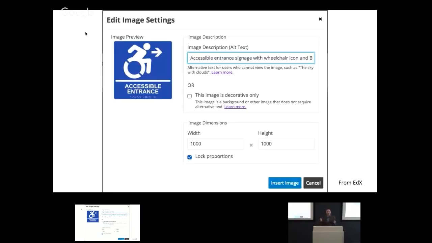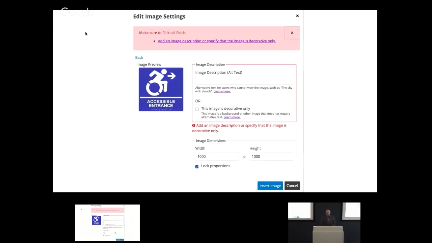Or it says, is this a decorative image only? And it gives you the opportunity to define the height and width as well. Now, if you don't type in information, it will stop you. And it'll say, wait, you haven't filled in the fields. Just like when you're going shopping online, if you don't put in your phone number or the credit card number, it will stop you and say, we can't continue until you've inserted the right information. And notice on the bottom, it says you have to either add a description or specify that it's decorative only. Other content management systems are starting to take this approach as well.